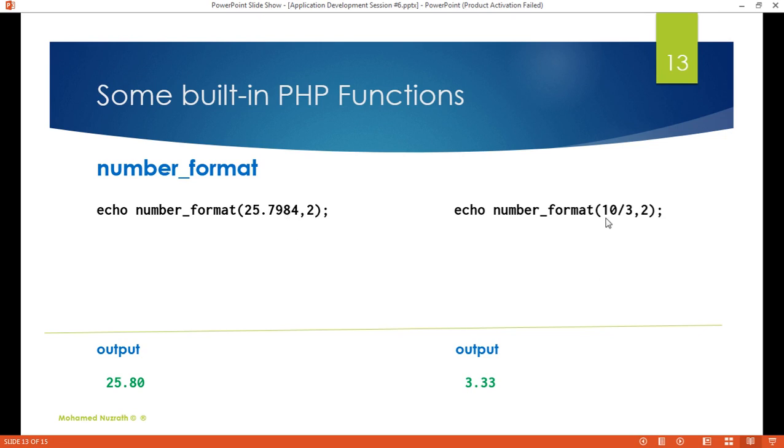Instead of a direct number, you can even perform a calculation like this. I have given here 10 divided by 3, so the answer 3.3333, but I want only 2 decimal places, so the output comes like this. And here I have given 25.7984 with 2 decimal places, so it rounds the figure and gives 25.80.